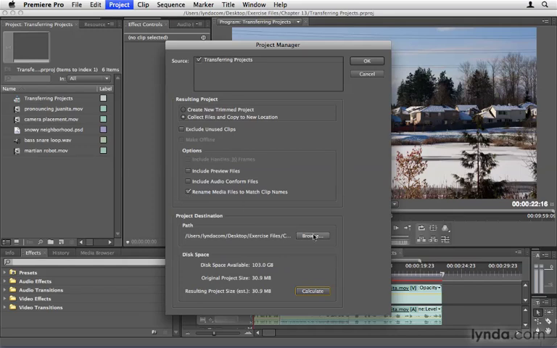The final option is just to click Browse and find a place on your hard drive to save all this information, and it will go ahead and wrap all that stuff up for you and stick it in a spot. It will connect all the links, and then you click OK, and it will transfer your files as it says. It will collect all the media, make copies of it, and make a new project and put it in the new location that you specify here.